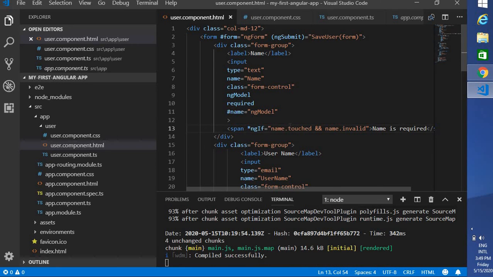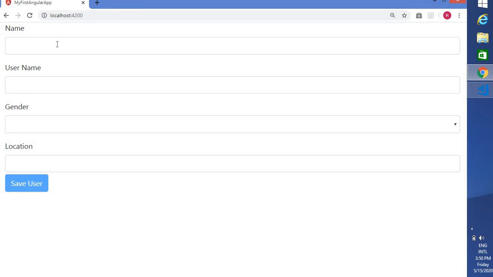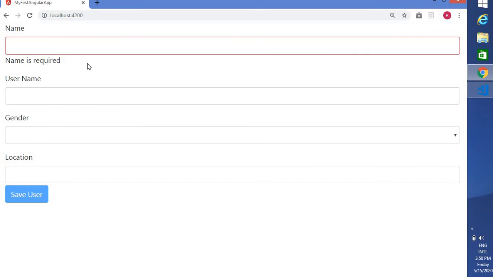If you see how I got these properties, touched and invalid: how do I know the control level? Just now I showed how you can identify each and every form control level. By using that only, I'm able to do this. Okay, let's go here, let me touch and come back. You're able to see, right? So this is the way we can handle form validation for the template-driven approach.